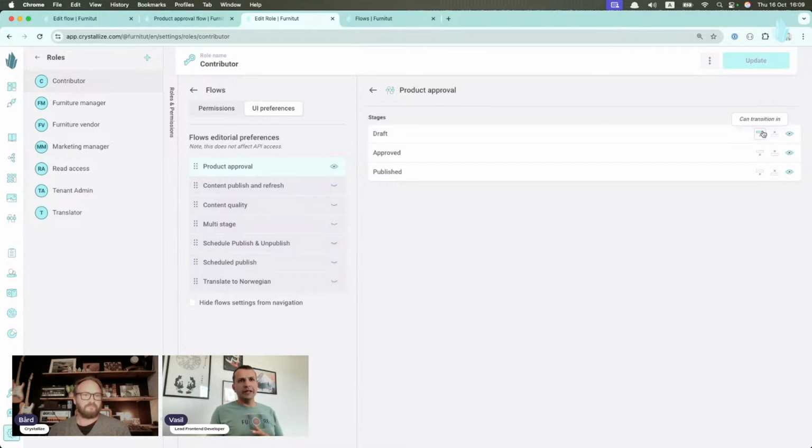Can transition in, and this is exactly what we saw. We allow the product contributor to move an item, think of it like from outside the flow into the flow, into this stage. But we don't allow the user to move the item out of the flow. And if you remember, in the beginning I showed that I tried to drag it, but that didn't work because the user doesn't have permission.